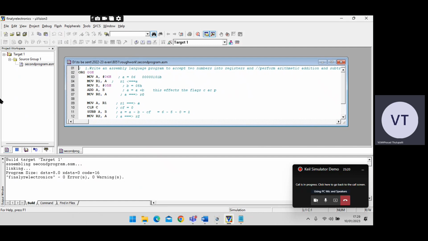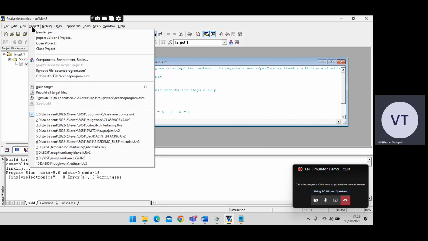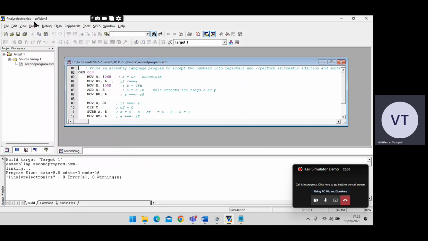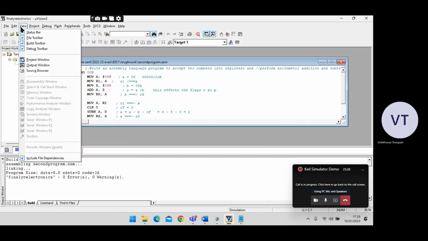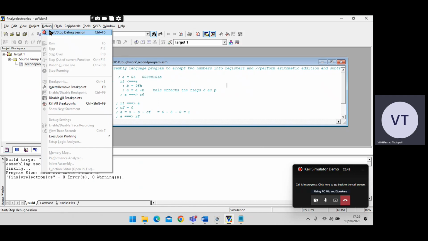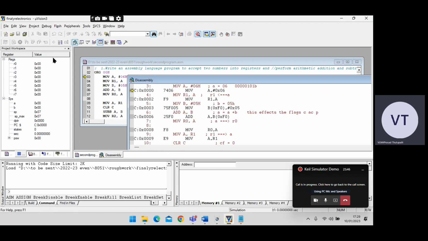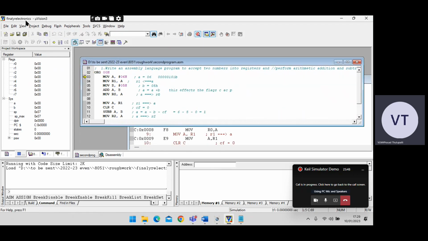So this is the procedure of executing a program in the Keil simulator. There is one more window that I want to show you, that is the code window. You go to view. During the run execution, go to debug and start. That code window you will see only during the execution of the program.